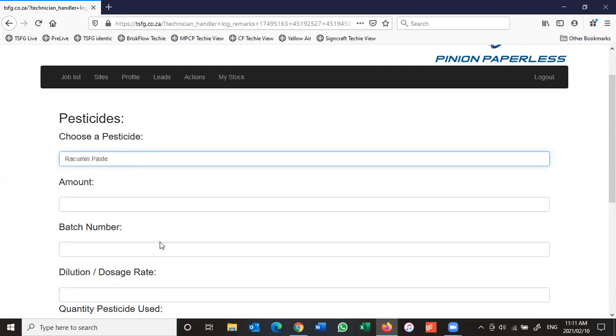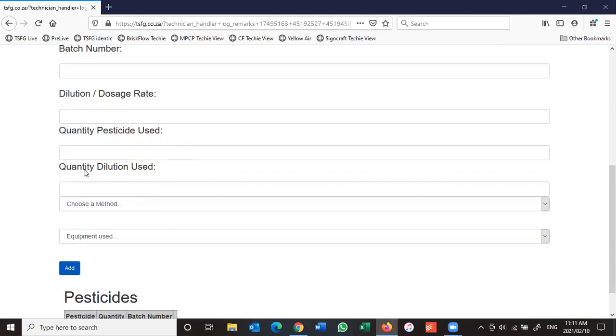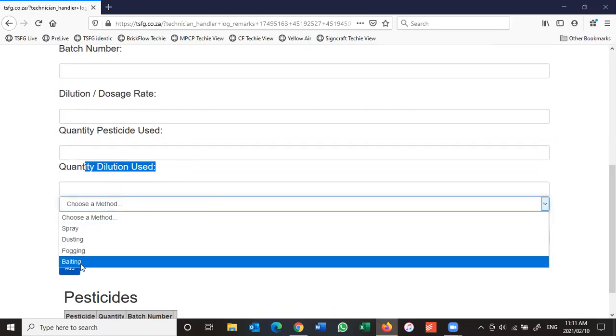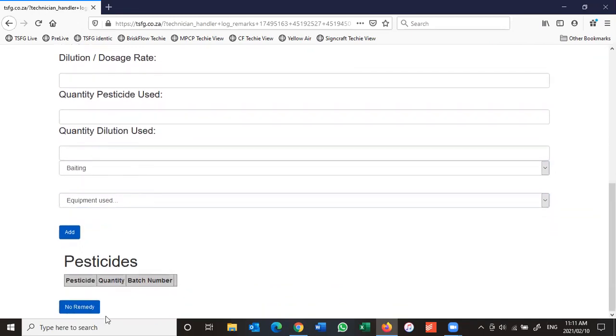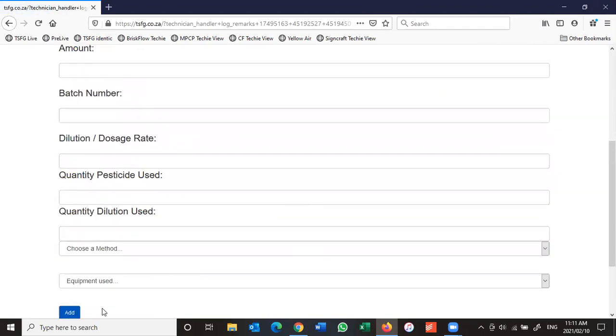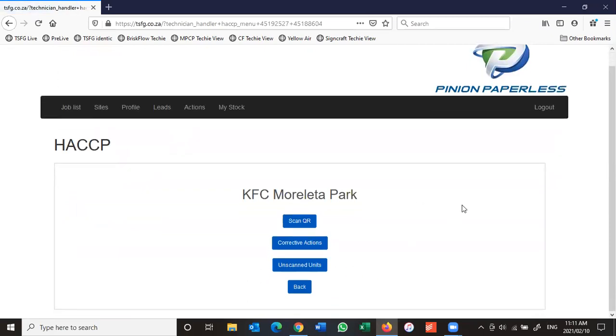Amount, 15 grams, batch number. So then also you'll see that there's ability to add in a dilution rate, dosage rate, a quantity of pesticide used, dilution used, your method of application, which will say spray, dust, fogging, baiting, and you can then add all of that. And then what equipment is used, we also have the ability to add in equipment based on these categories. So once you've populated all of that information, just say add, and that information will then display. We're going to say done, and that information all instantly populates back to the audit file.